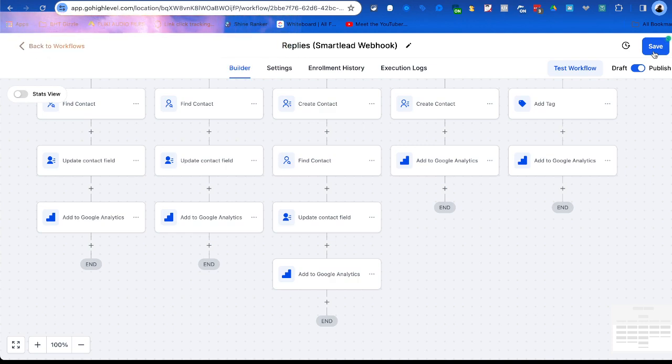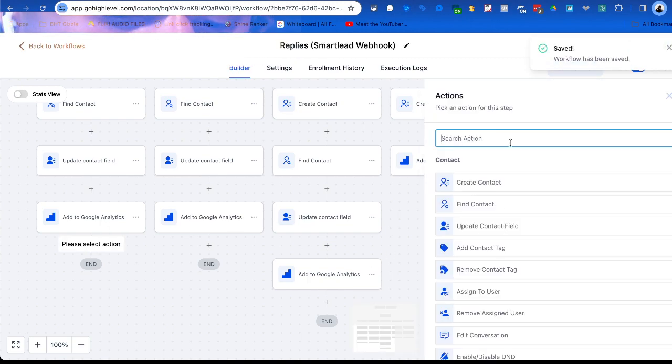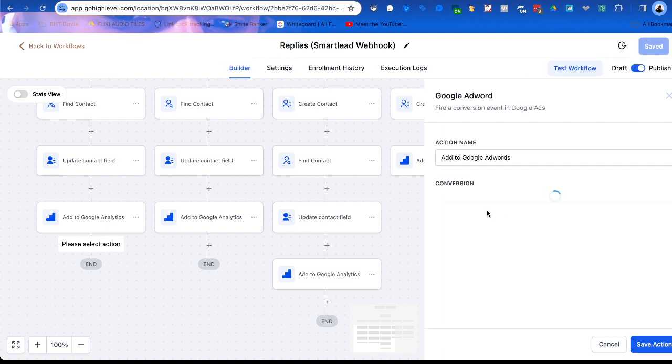Pretty ridiculous. But okay, so there's that. There's also, as you guys saw, Google Ads, I could send it to Google Ads. I have to, I wonder why there's not a conversion here.